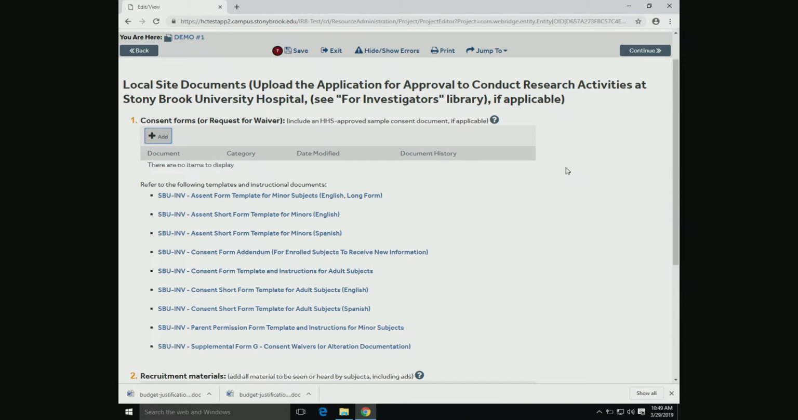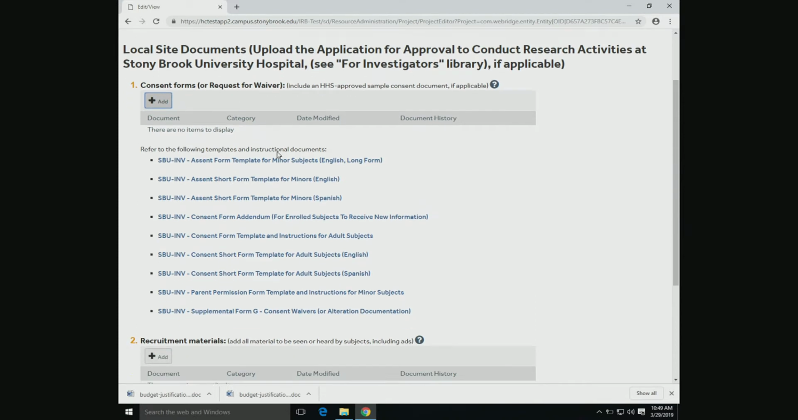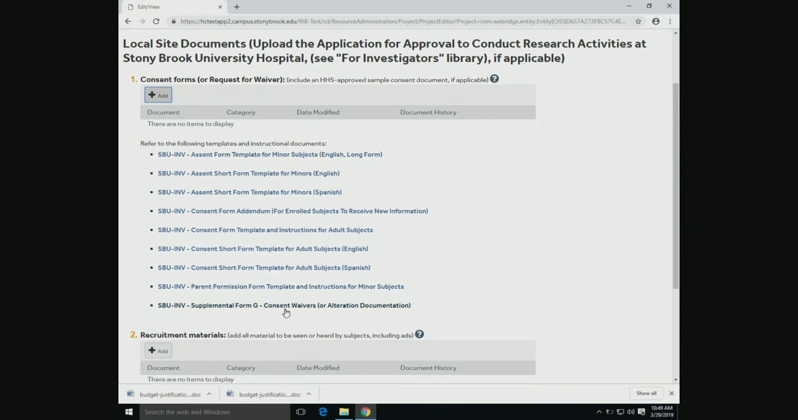This is the local site documents page. If you have any consent forms, or if you're requesting a waiver of consent, you would upload the waiver form, supplemental Form G, or you would upload the consent forms, assent forms, any parent permission, whatever is applicable to your study here. And you would use these templates, which are also available in our library, in myResearch.